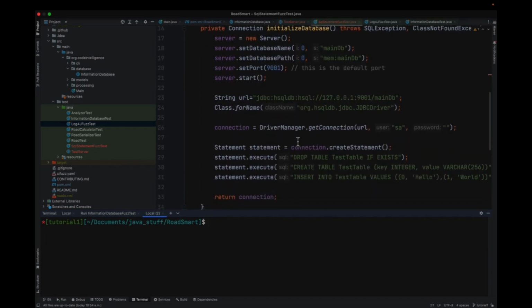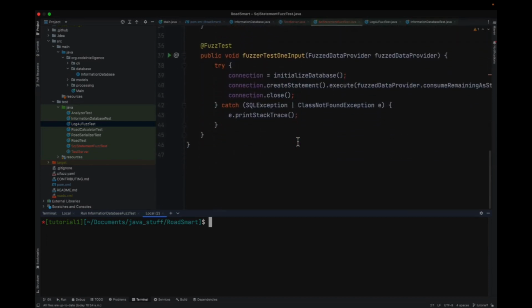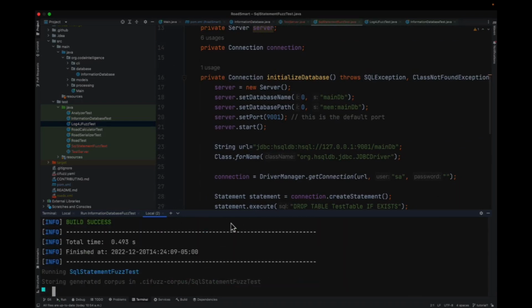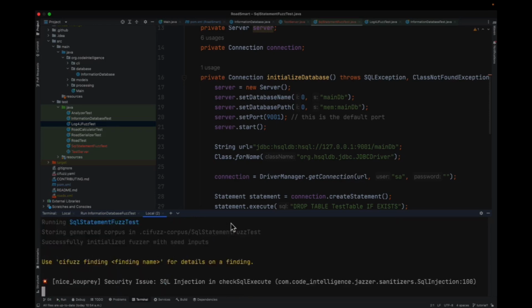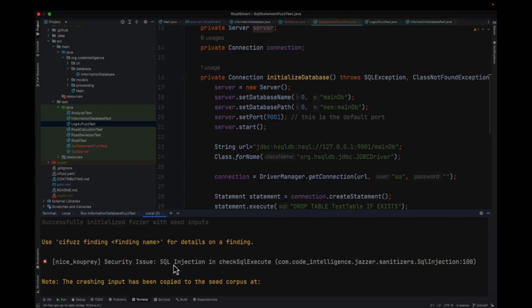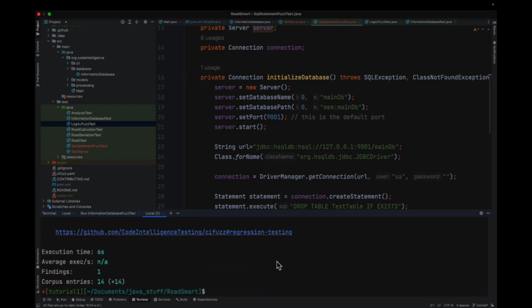So here's my initial fuzz test. And if I simply run CI Fuzz, it builds my project, does a little bit of fuzzing magic, and finds an issue. Easy peasy. In my next video, I will show you how to set up and run this fuzz test and similar fuzz tests in practice.